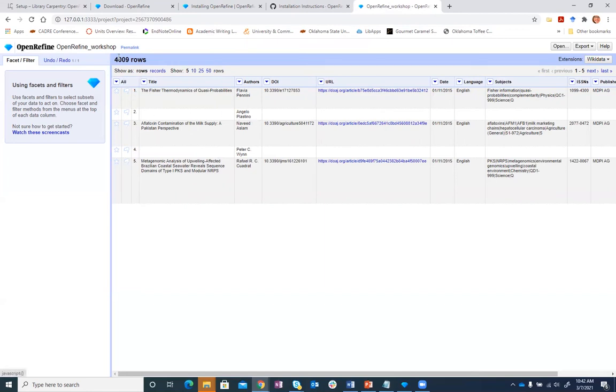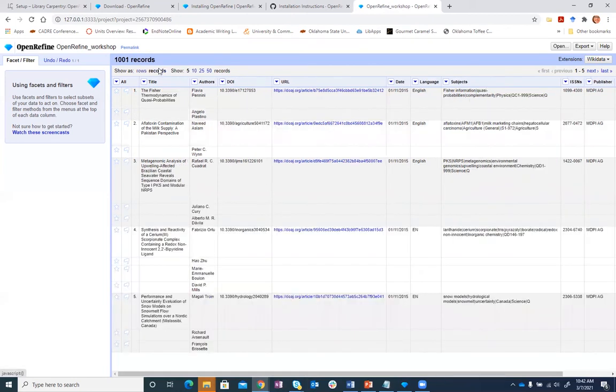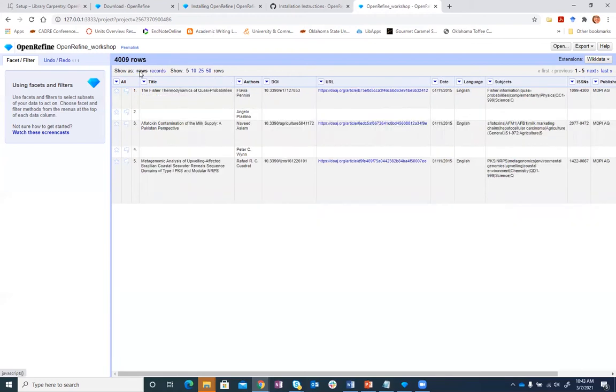So if we look at the rows, whereas before it was 1001, I think, it is now 4009. So let's go back and look at records. Yeah, 1001. And we see that the records haven't changed. What has changed is that now we have split our authors into separate rows. Okay, so that's the value of being able to look at rows versus records.